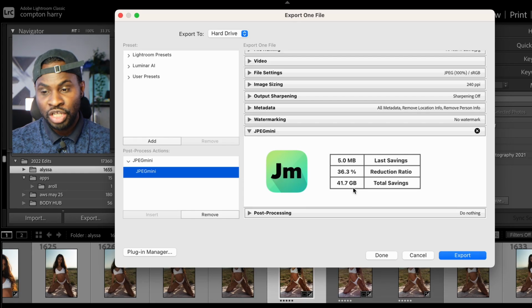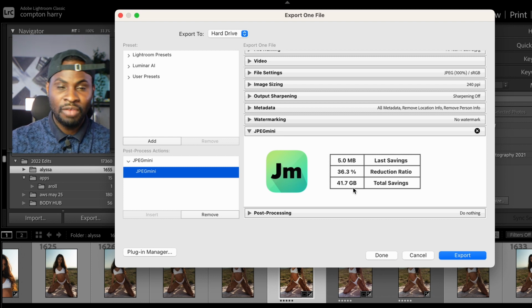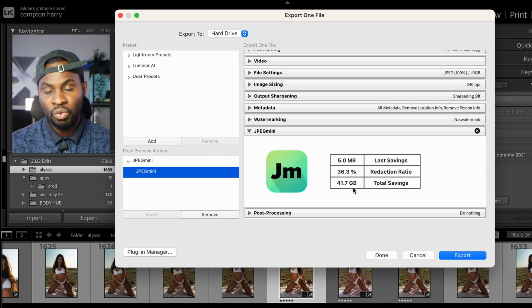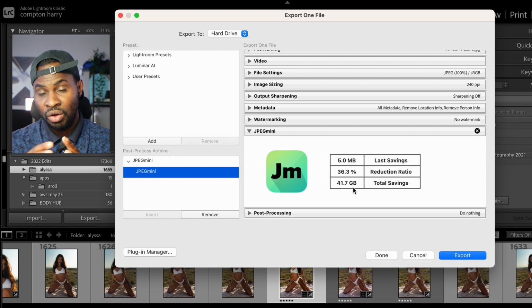So using JPEG Mini, that automatically reduces the size of the file without reducing the quality, and it will give you a total savings of what it's done based off of the size of your catalog and how many images you've already exported. As you can see, I've got a catalog here with almost 18,000 images in there, and using this method I save 41.7 gigabytes of space.